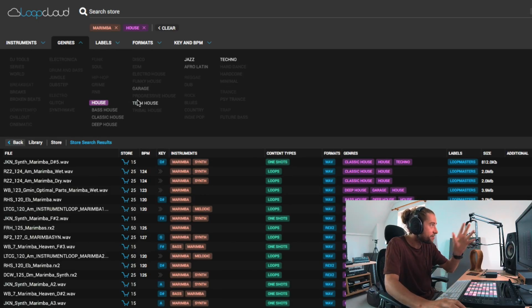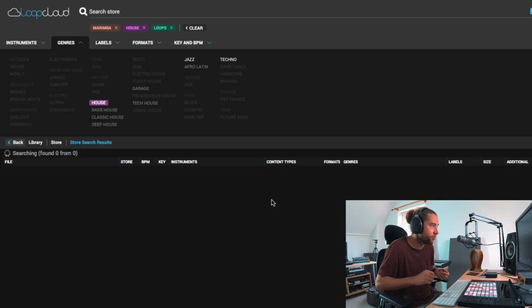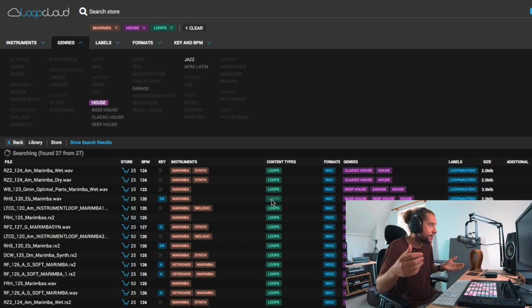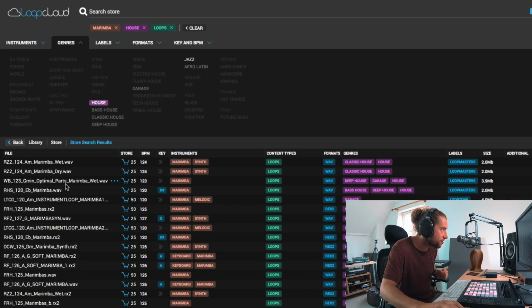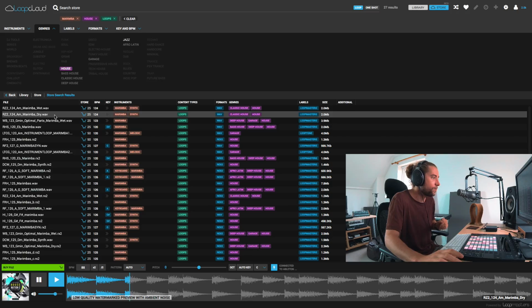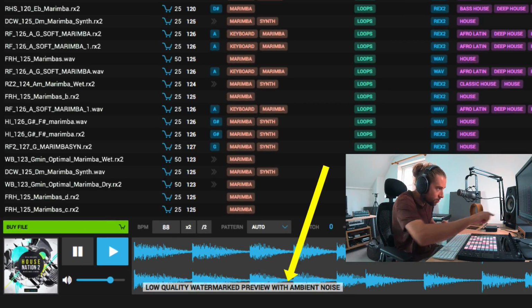So marimba as a fun instrument, house, and then loops. You can just click loops if you want to focus on loops. Give it a sec, and then you can just click around. I actually know I like this one. See, low quality watermark preview.